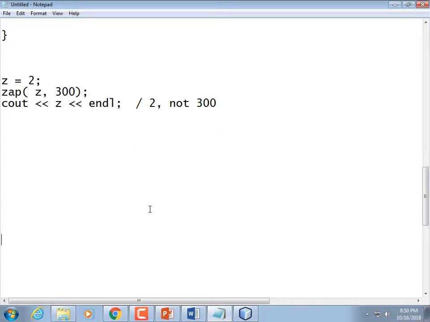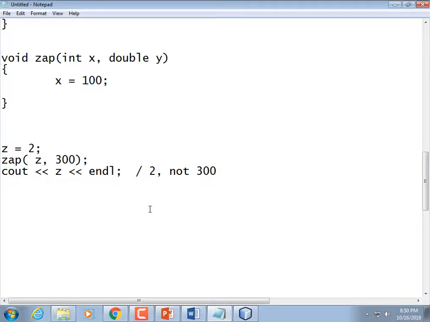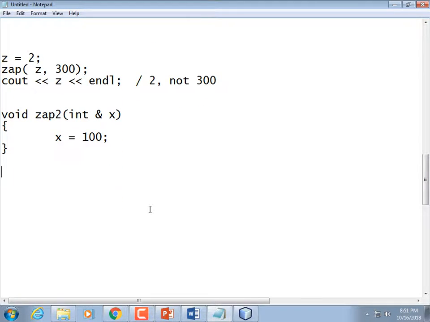However, I can write a function that will actually let me change the contents of it. That's called pass by reference. I'm going to write one that does allow you to do that. You define it with an ampersand. I'm going to call this one zap2 because it passes by reference. And so now it sets x equal to 100. And then down in main, if we do the same stuff, z is equal to 2. And then I call zap2 and I pass z in. And then I see out z.